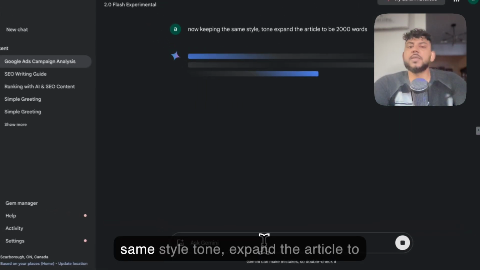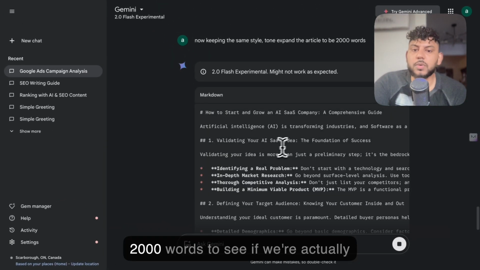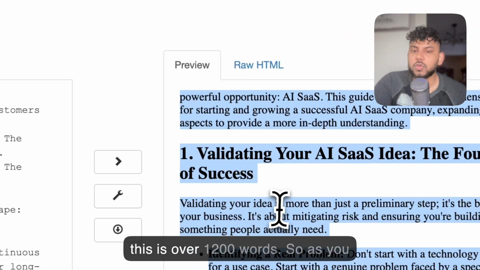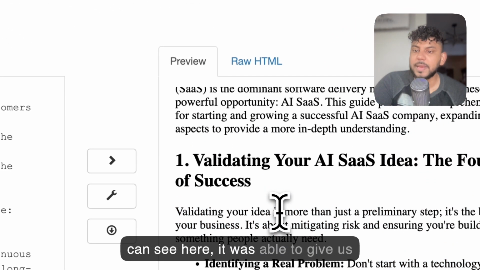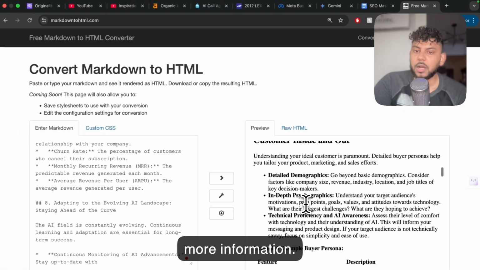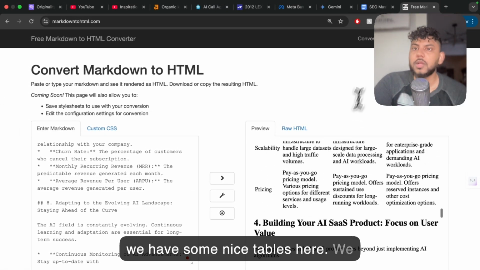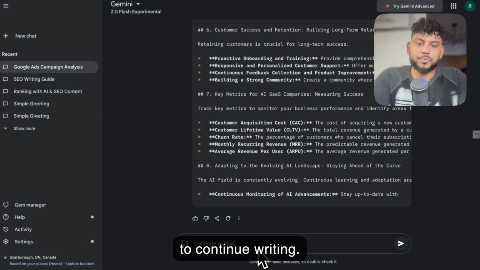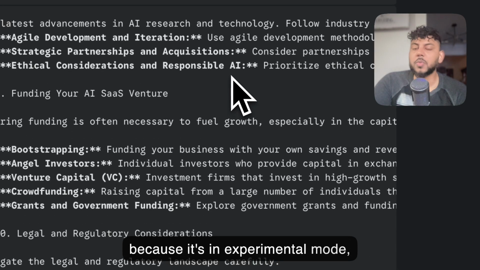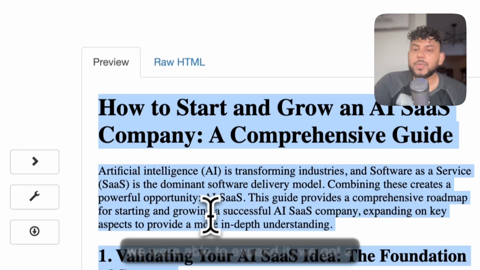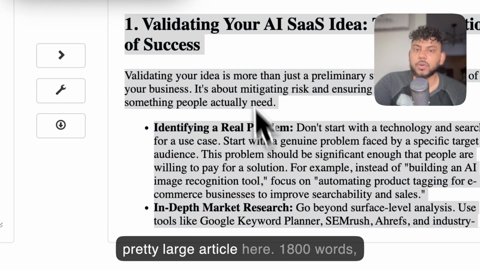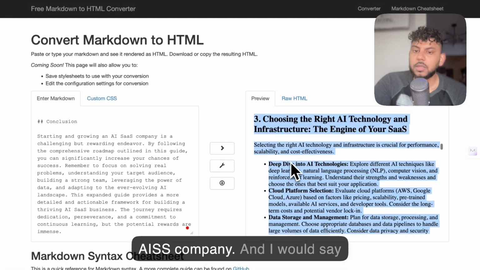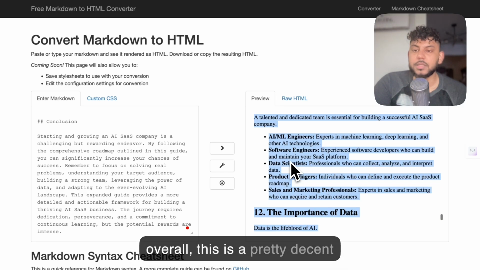Now, I told it to keep the same style and tone, and expand the article to 2000 words to see if we're actually able to get a much longer article. So this is over 1200 words. So as you can see here, it was able to give us more information. And we have some nice tables here. We would just have to go ahead and tell it to continue writing. Because it's in experimental mode, that's why we have to do a lot of prying to get the content. But when we were able to expand it, we got a pretty large article here. This is 1800 words, right, on how to start and grow an AI SaaS company. And I would say overall, this is a pretty decent article.